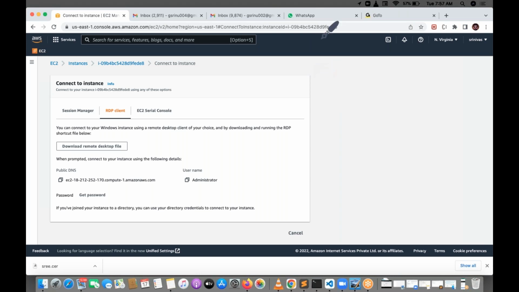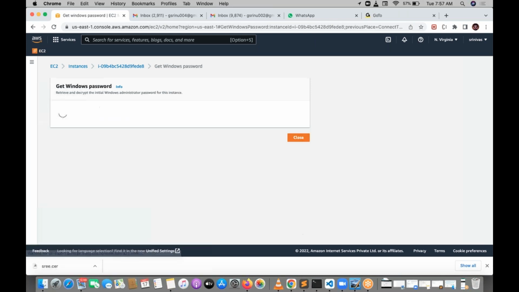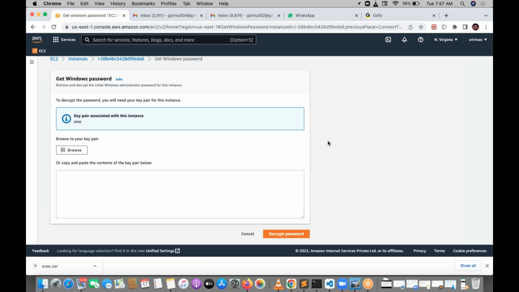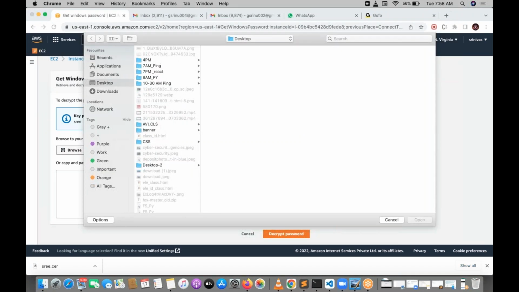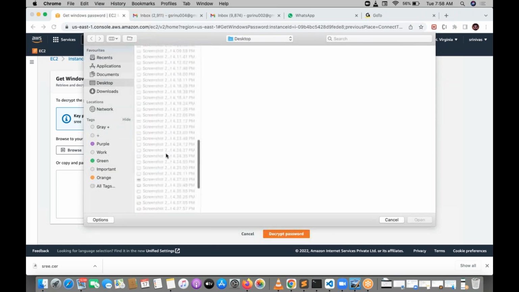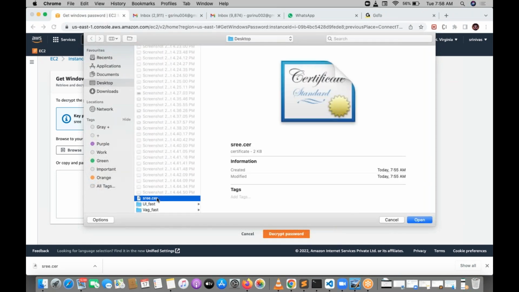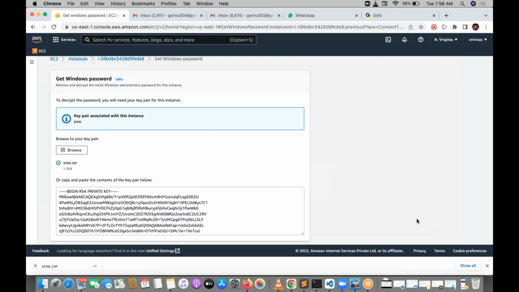What you have to do is click on get password. Just go to get password. One thing you have to do, we need to browse the path, browse the key. So what is the key value that we created? Sri. The name is Sri.cer. Select that option and click on open button.